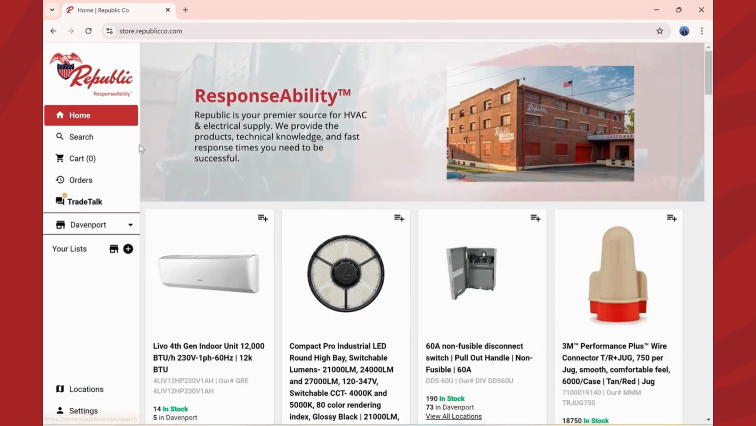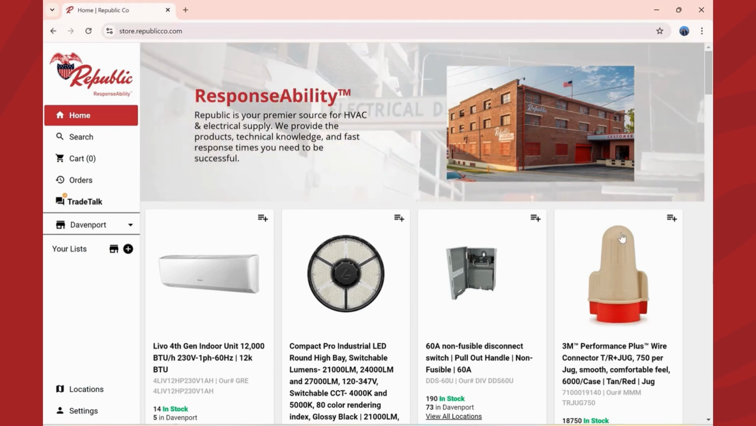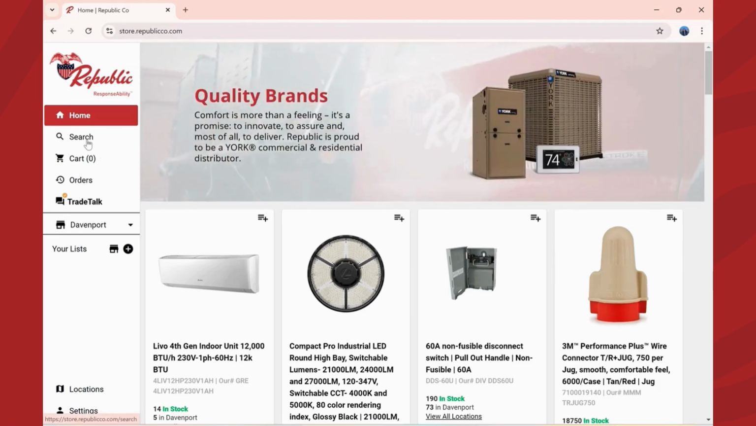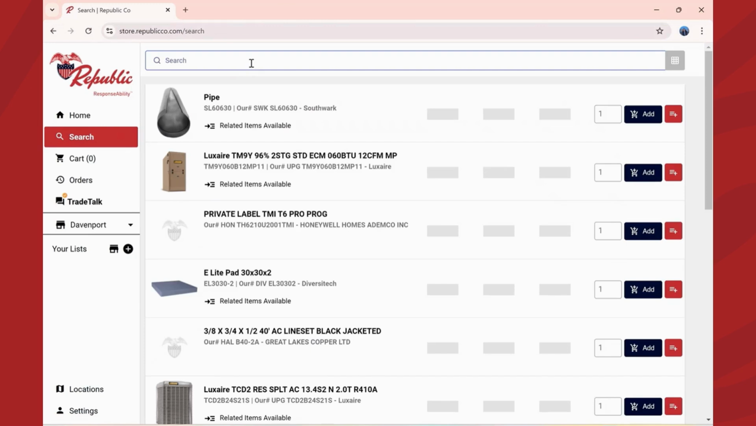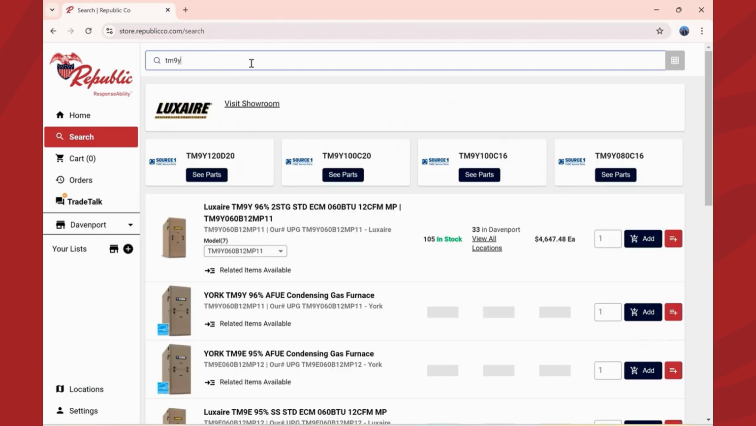Returning to the homepage, I'll take you through how to place an order using the Republic e-commerce site. If your item isn't featured in one of our many featured products, please use the search bar. At the search bar, you'll put in the designated item that you were trying to find. In this case, we're going to be looking up a TM9Y furnace.